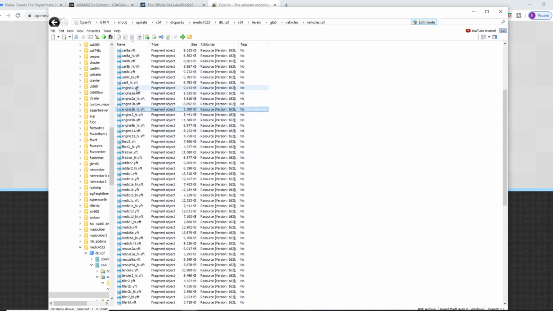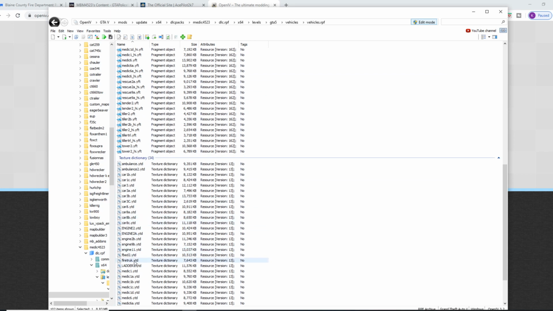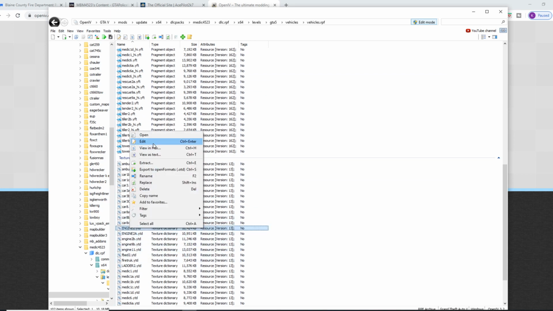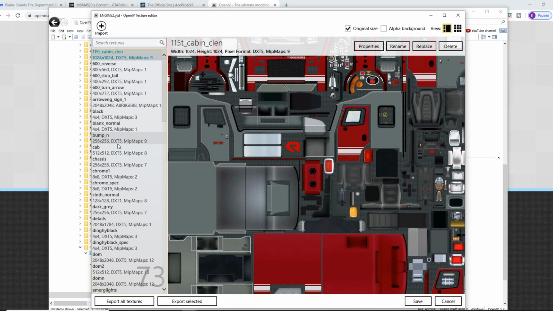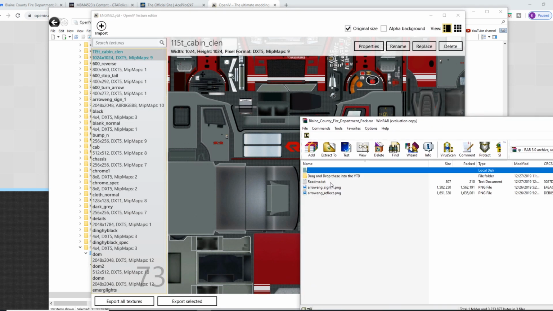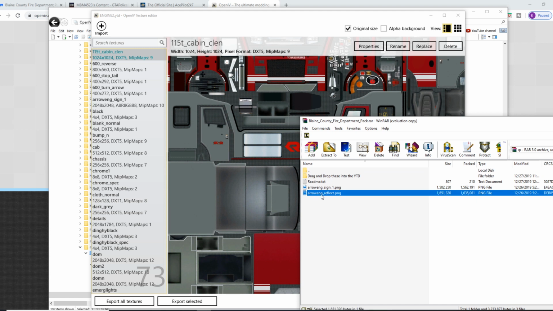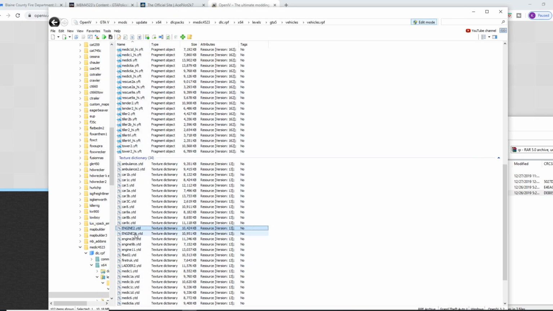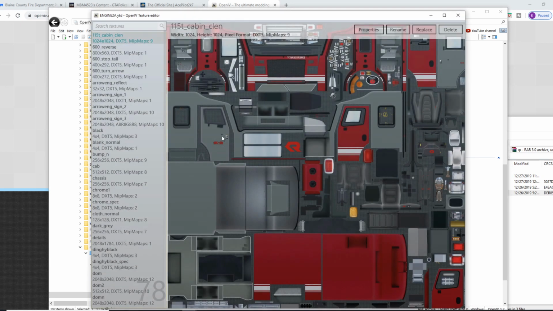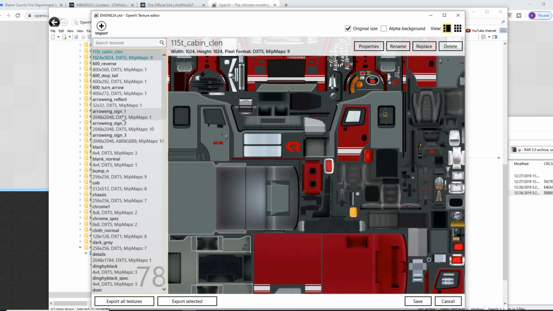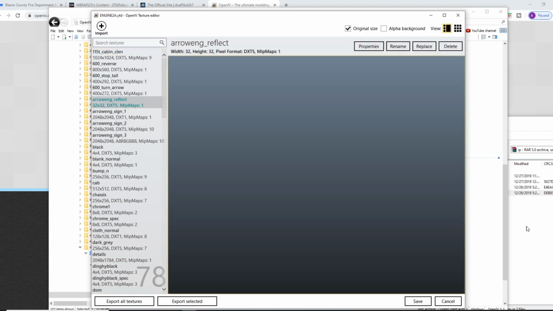I think it's, you know, the easiest way though, if I go into the texture file and edit, we should see that arrow reflect sign that it was talking about. Arrow engine reflect. So this says arrow engine sign 1, but it doesn't have the reflect, so this is not it. So let's try 2A. We're gonna go 2A edit. Here it is, arrow engine reflect. So this is the right one.